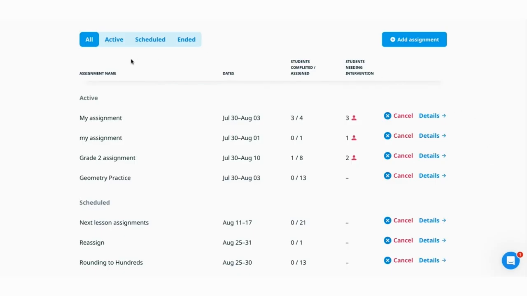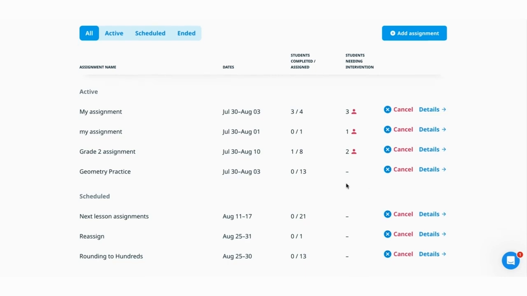You can filter the assignments here at the top by active, scheduled, and ended. You'll also see a summary for each assignment, like the number of students who completed it and the students who need intervention. Students that need intervention are the students with low accuracy or students that took longer than expected to complete the task. You can also cancel the assignment for all students, reassign already ended assignments, or go into the details to see a detailed report.